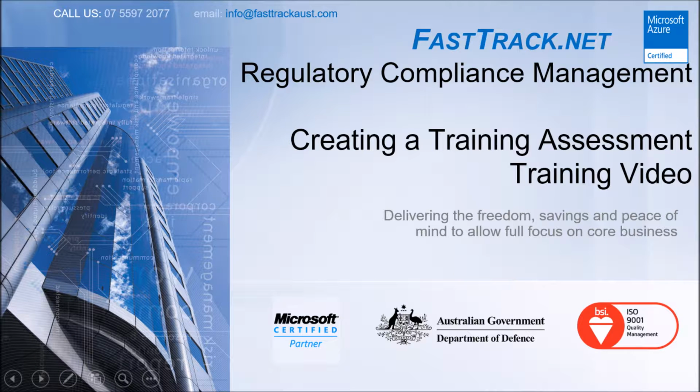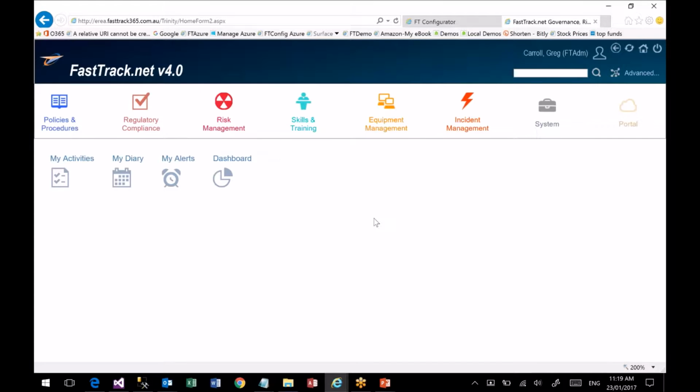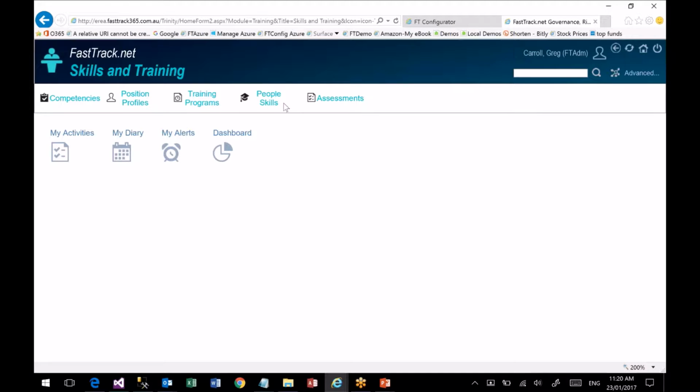This session is on setting up a training assessment within FastTrack for either inductions or for ongoing in-training. So let's start the actual process within FastTrack. If we go into the Skills and Training module, we then get a list of competencies, position profiles, training programs, people skills and assessments.